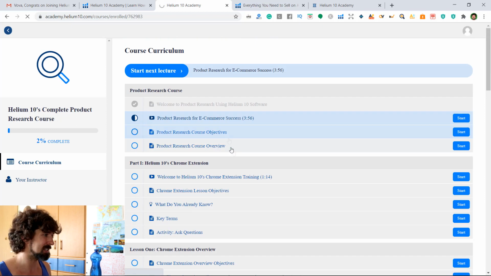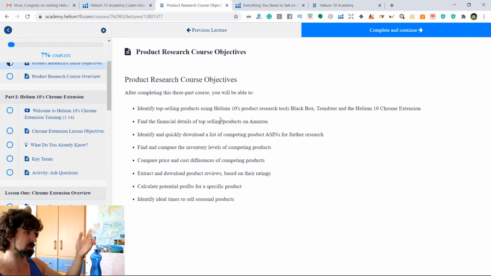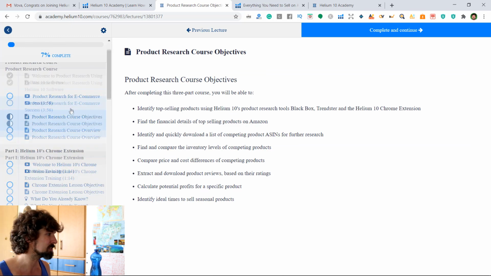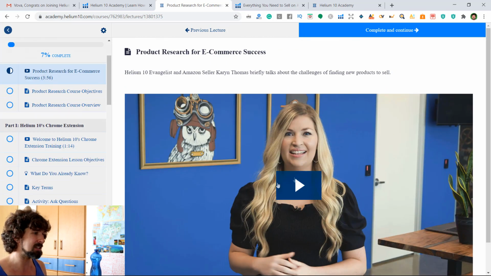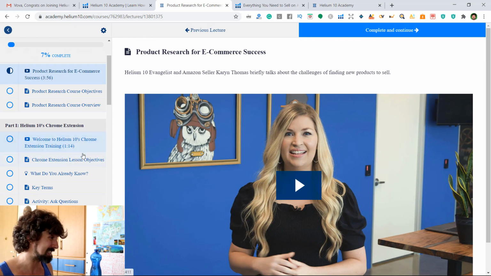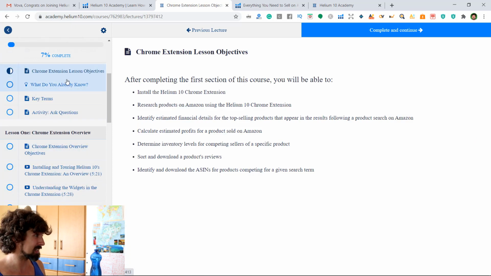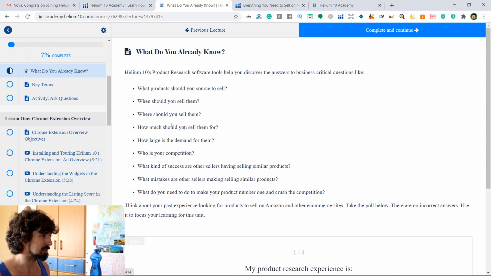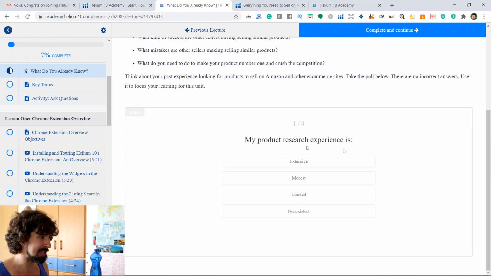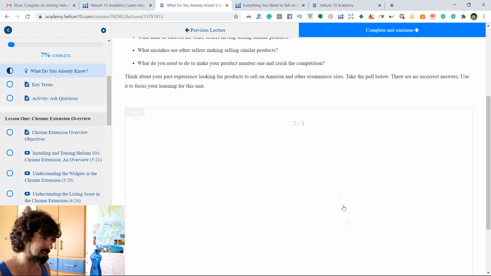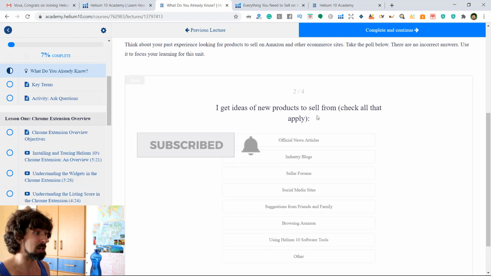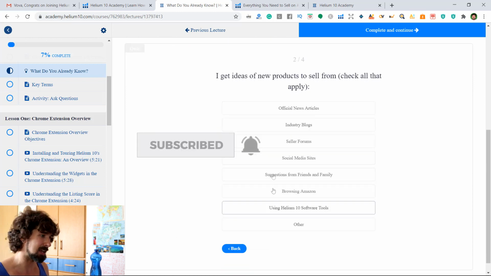Let's open this one, for example, product research course objectives. You see it looks like this: what you're going to do, what the objectives are. Product research and e-commerce success. And you have videos here, and you have Karine talking about this part of the course. And you have the Helium 10 Chrome extension, and you have lesson objectives again. What do you already know? These are little quizzes for you to understand where you're standing. So for my product research experience, let's say modest, check. And then next, you could continue. I get ideas of new products to sell from, check all that apply, and then go with this.